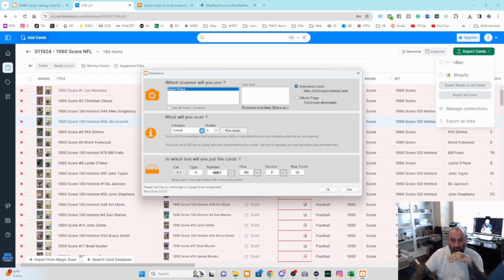My category here is going to be football. I'm giving it high quality. These have been stored well. I'm not going to include any more details or anything else. I am going to leave it as individual cards. And I'm going to say a max of 300 cards. The rest of this doesn't matter to me. I'm not going to worry about it.